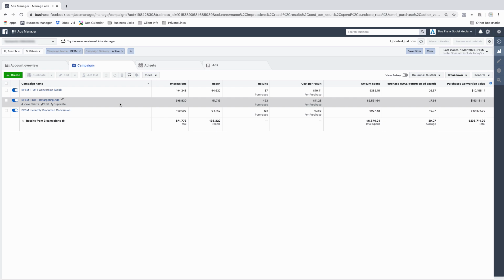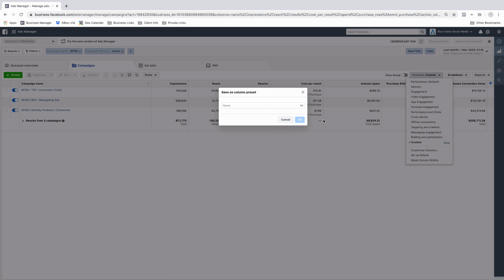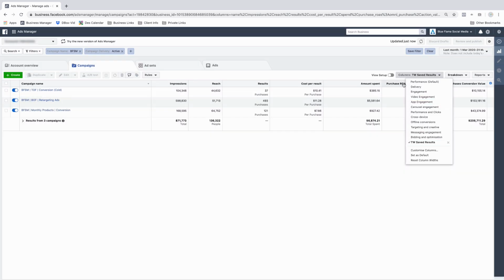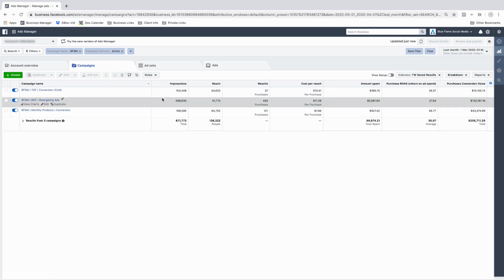I don't want to have to come in here and do this every single time. So I have the ability to save this set. So I'm going to name this. And that way, anytime I come into this ad account, I can come through to performance, come through to this one, and there are the results that I am looking for.